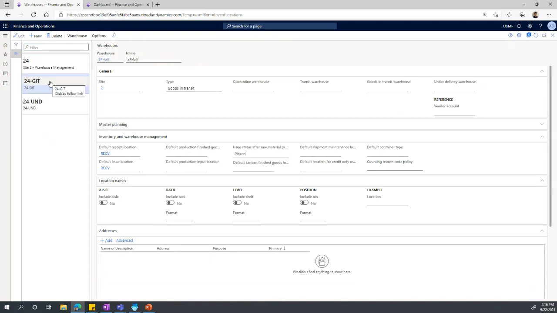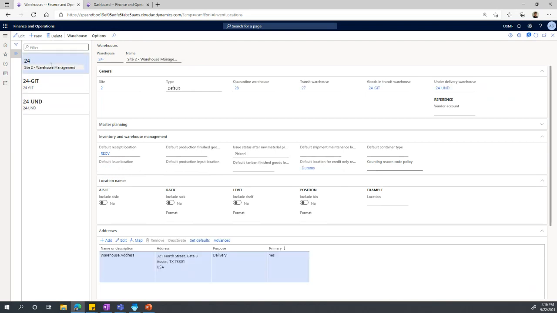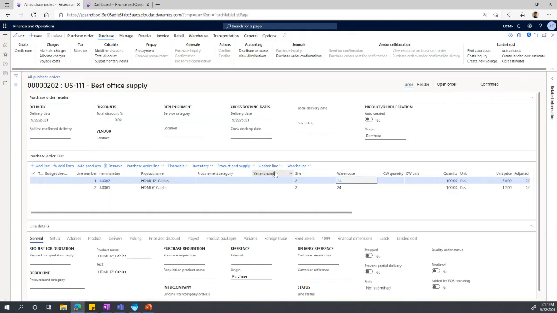One is GIT, goods in transit, and the second one is UND, just in case we have either over delivery of goods or under delivery of goods. Now, these GIT and UND warehouses are linked to that warehouse 24 in these fields, goods in transit warehouse and under delivery warehouse. So those are the two main fields that need to be set in order for the module to work.